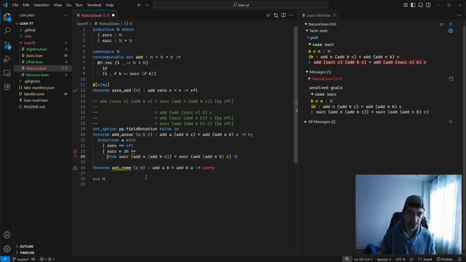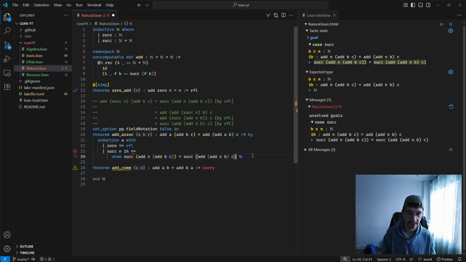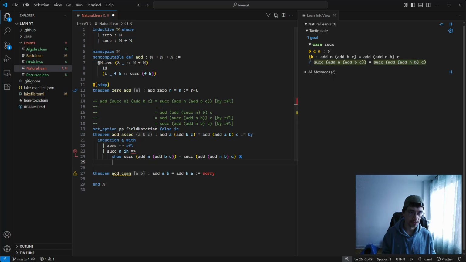I'm not sure how to indent this. Let's just do it like that. Okay, so this is not the new thing I want to show because it was always this. I just massaged it in a way that means I can use the induction hypothesis here. And this is what I was saying, this is equal to this by hypothesis.